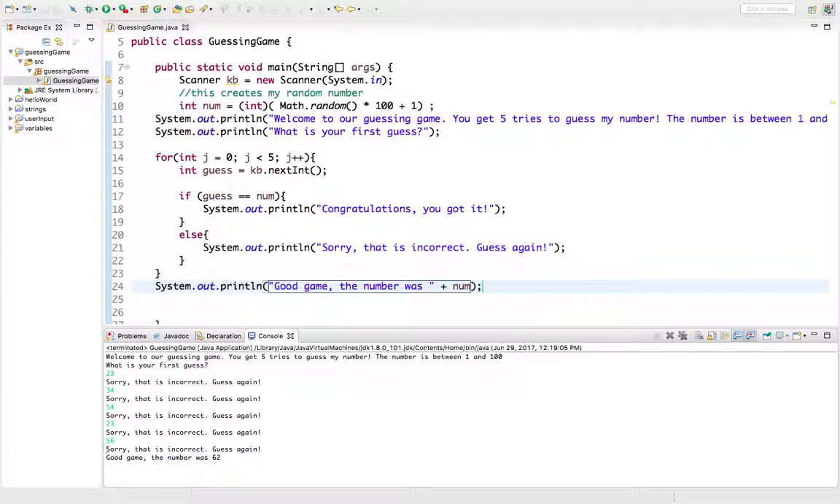Whenever I guess once, and it says, sorry, good game, it was blah, blah. Do you know why it's doing that? Take a look. It says, sorry, that is incorrect, guess again, on my last try. So after I said 56, it still said, sorry, guess again. Your job: fix that.